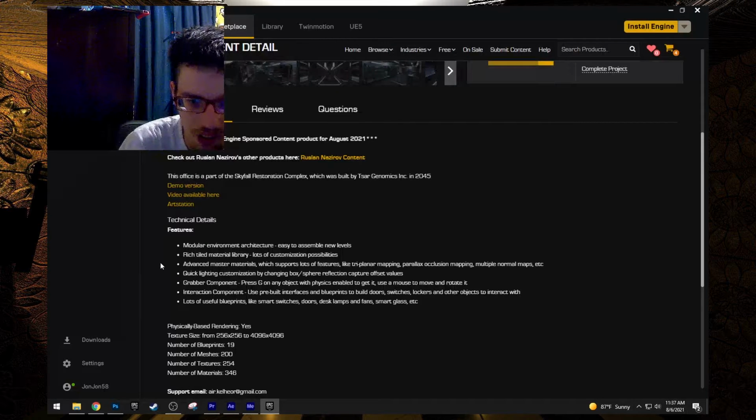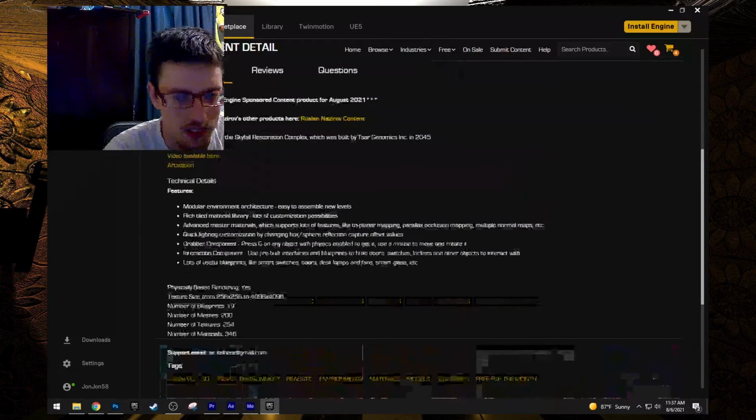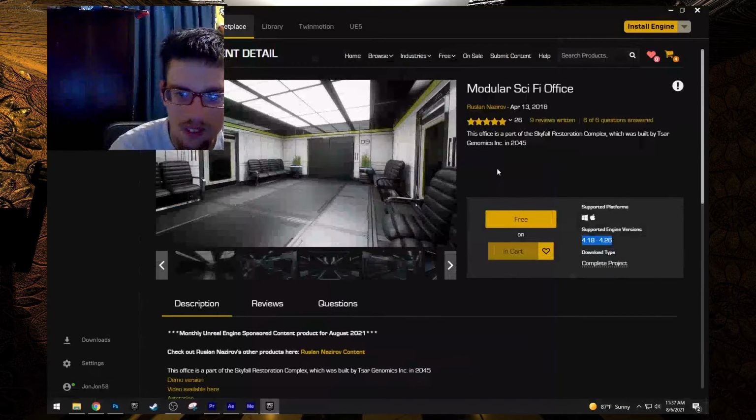Interaction component: use pre-built interfaces and blueprints to build doors, switches, lockers, and other objects to interact with. Lots of use of blueprints like smart switches, doors, desk lamps, and fans, smart glasses, etc. So this I can use for kind of like a sci-fi game or something similar to it.